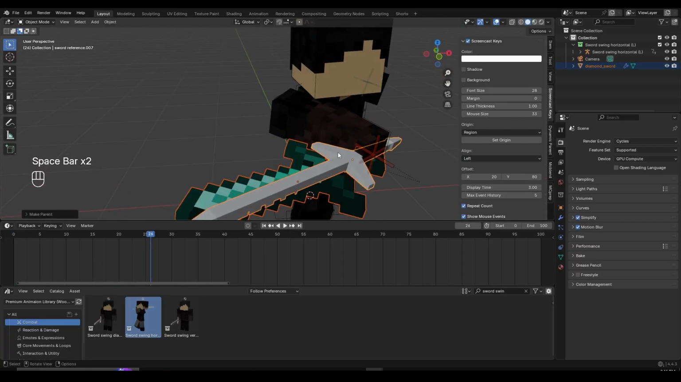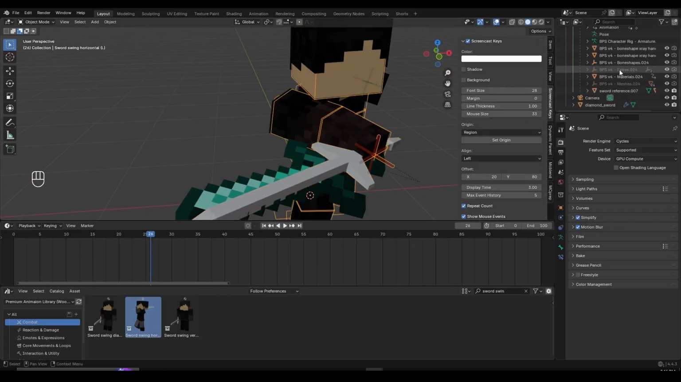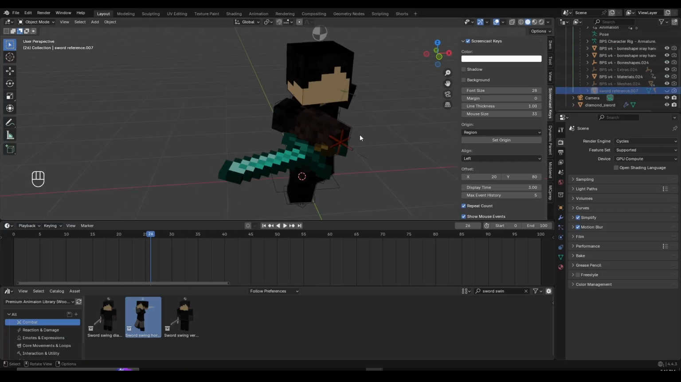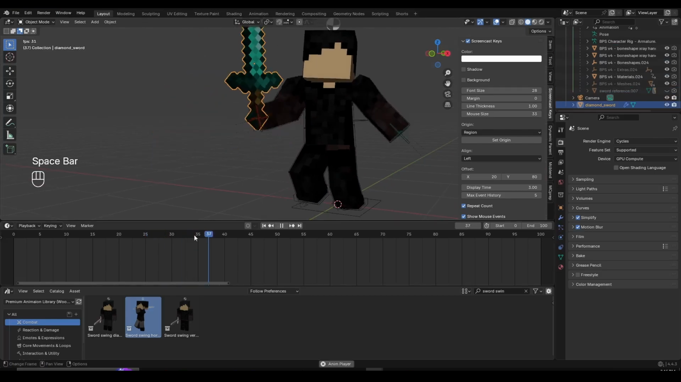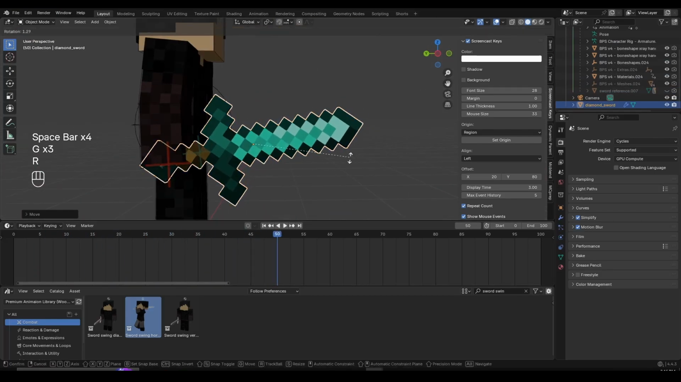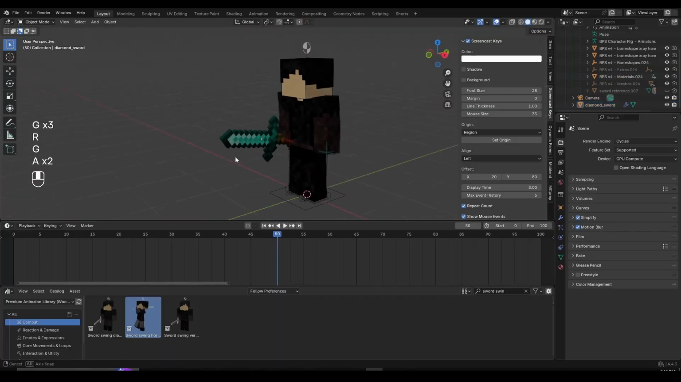And finally, you can go to the outliner, expand the sword swing horizontal character icon, and you will find the sword reference 007. If you're using other animations, then the numbers will be different. Now, you can click on the eye and the camera icon, and it will be hidden both from the viewport and from the rendered views, so that when the character moves, only the diamond sword will be visible and the dummy weapons or the reference weapons will be invisible at the end.